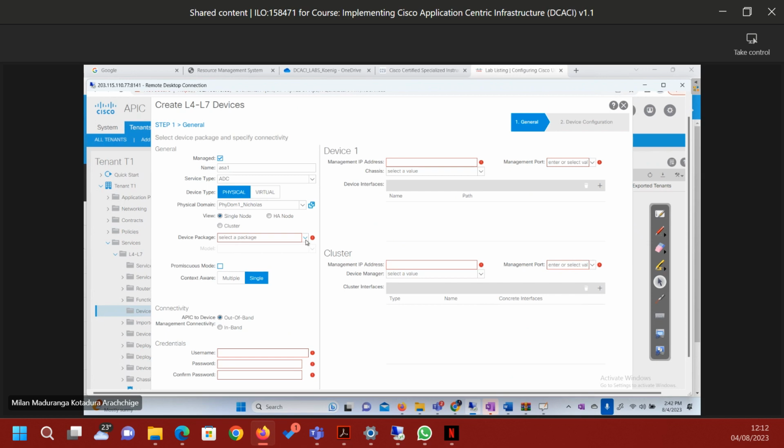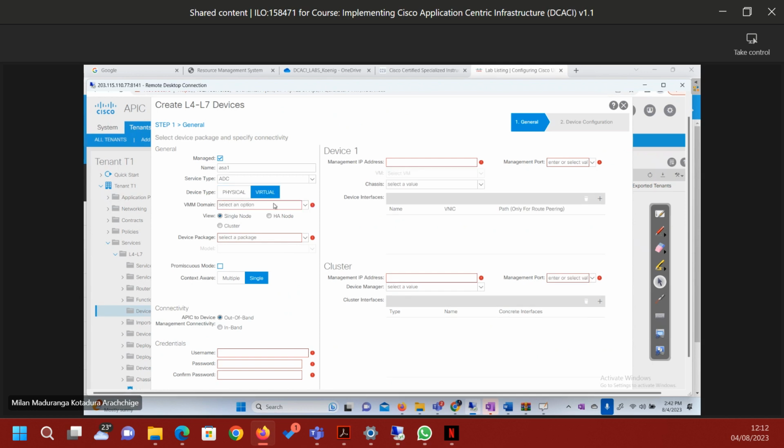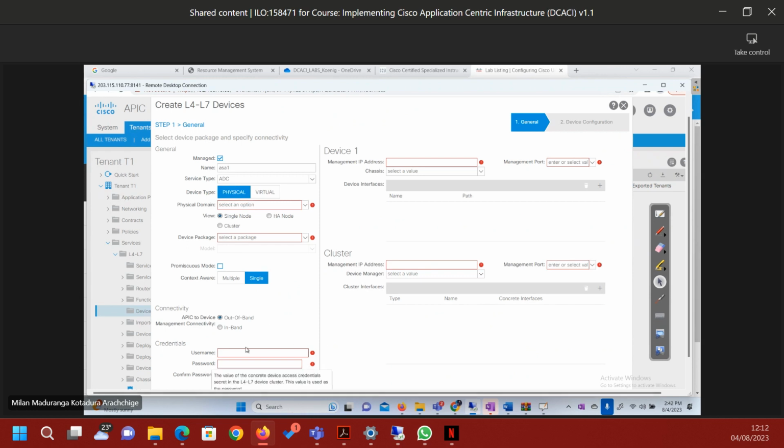Then I need to select the device package, right? Device package means what? Based on the vendor, you need to download the device package. So here I don't have that, right? So when I go to the virtual mode, then I need to select my VMM domain, right? Again, I need to select my device package like that. Then you need to provide the credential here. That means the firewall credential you need to provide, right?